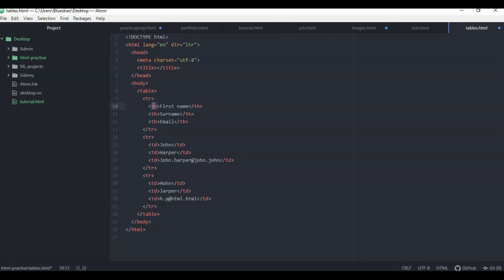So after this lecture, try going away and creating a few tables yourself and see how it goes. If you're looking for an extra challenge, try adding some links into your table data, and see how that goes.